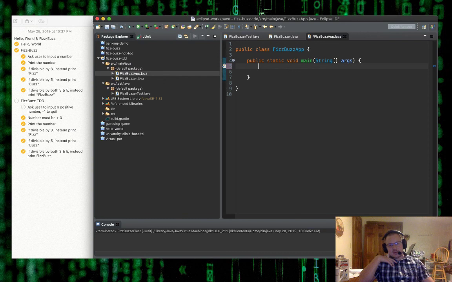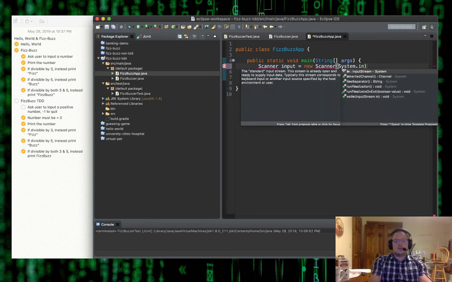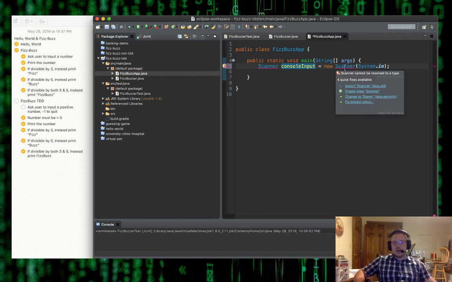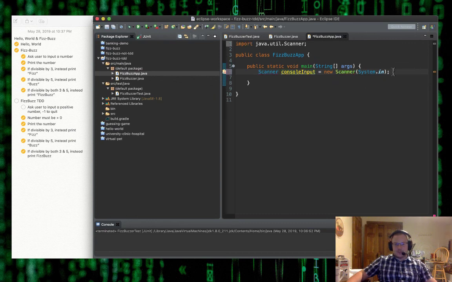In this, we're going to have to do things like what we made before. We're going to have to make a scanner, and we can call it, I don't know, console input. So now we have something that scans console input. We got red text, so we have to import Scanner from java.util. Okay, that's nice.